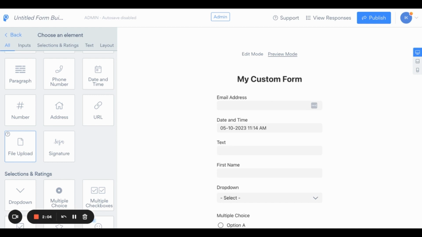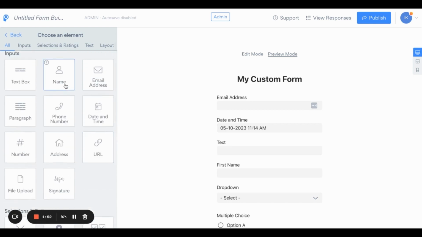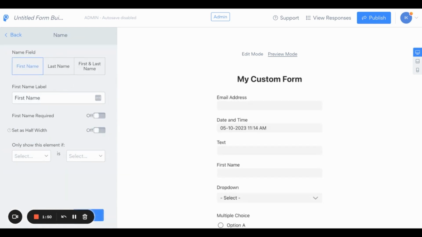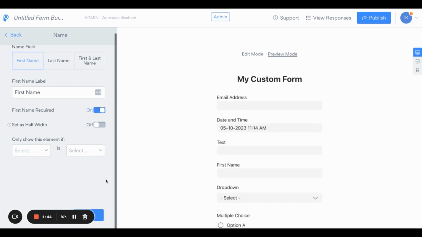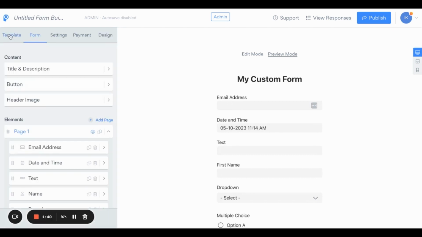With POWR Forms, you can create forms that are tailored to your specific needs and requirements. All input elements could be mandatory or not, and after submission, they would be recorded in the form responses. So, for example, if you go to the name input, you can toggle on the first name required. So none of your users will be able to submit it without submitting their name.